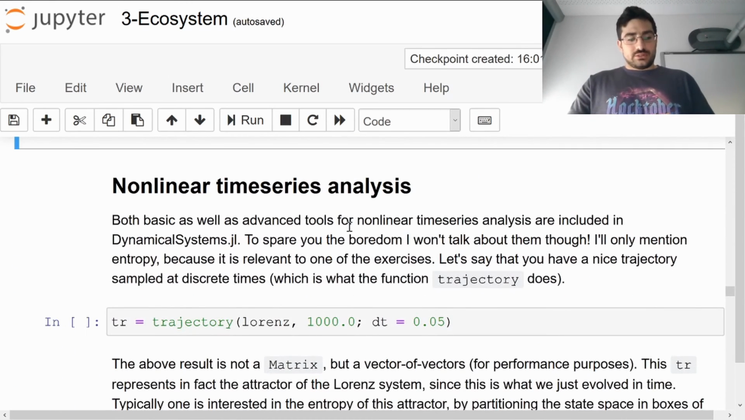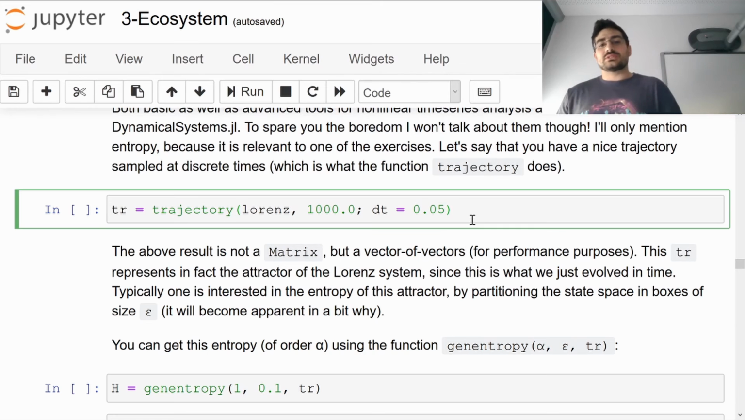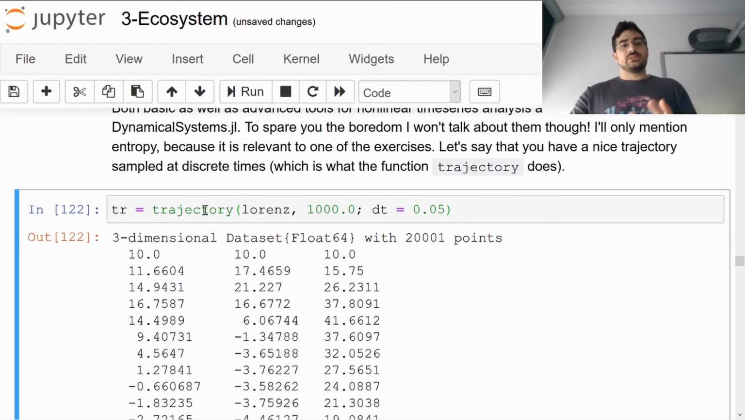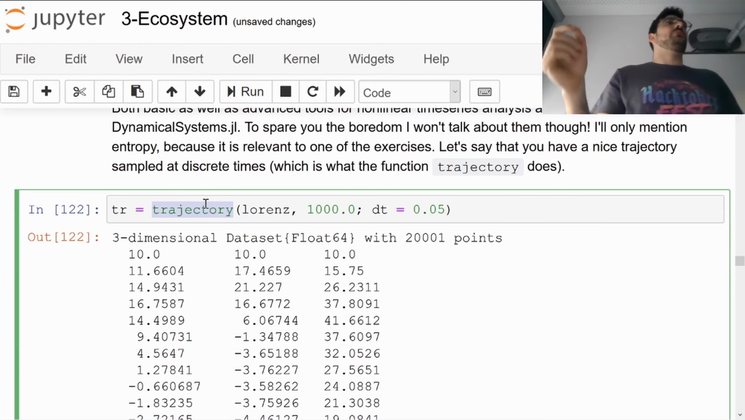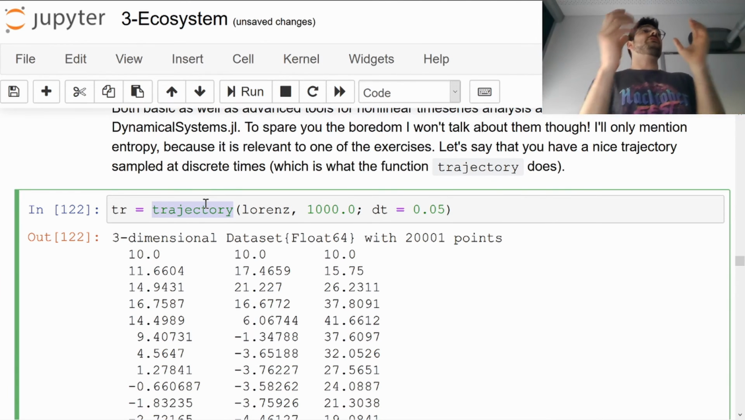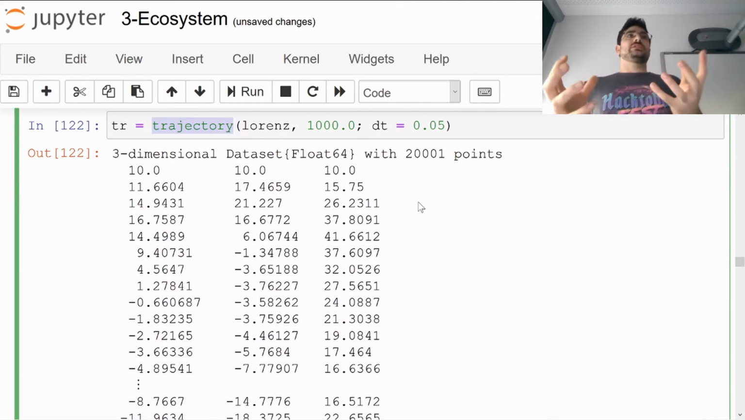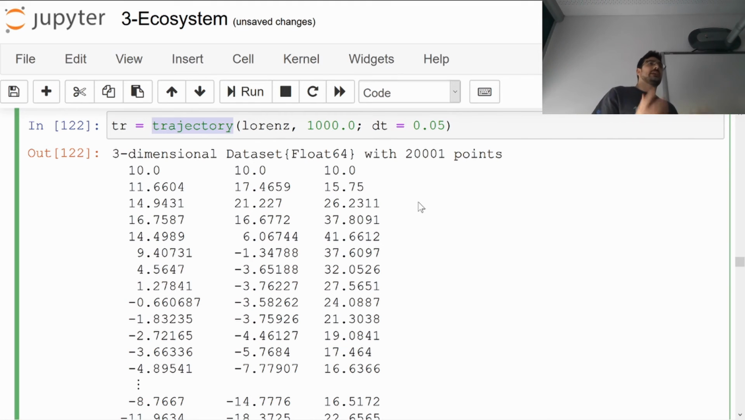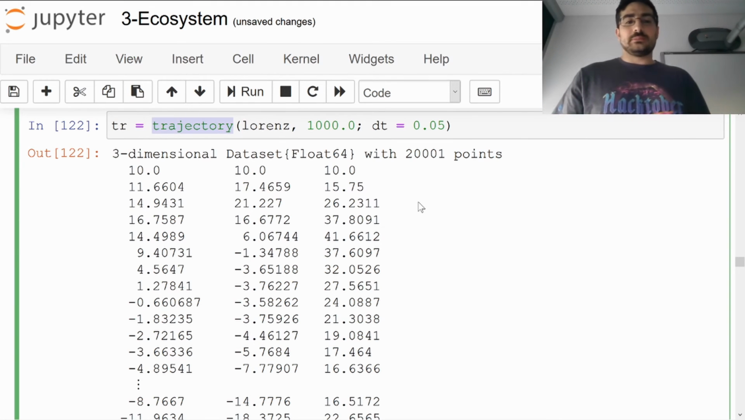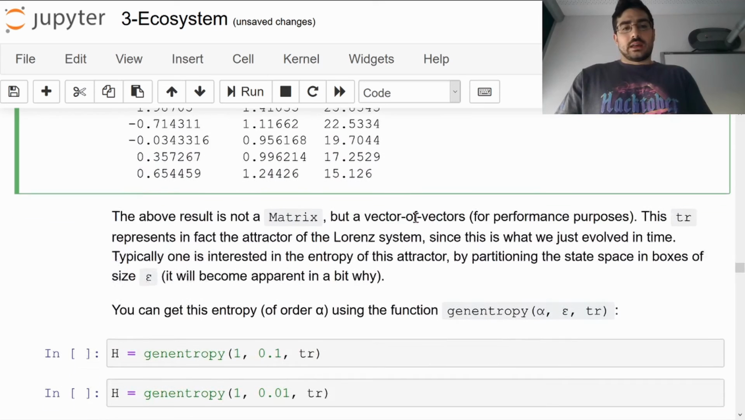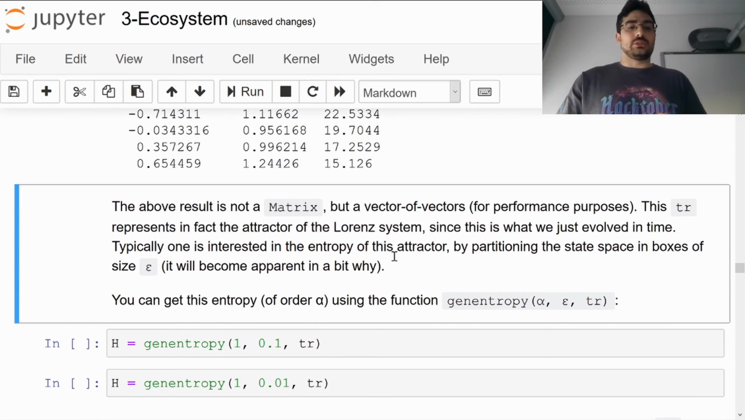Another thing you could do is nonlinear time series analysis, which I will actually almost not touch at all. So let's say you have a trajectory of the system called the Lorentz system. The function trajectory just records the evolution of the Lorentz system at discrete time points. It is only a wrapper of this solve function I have presented so far. And I have a trajectory of this Lorentz system. What I can do with this trajectory is compute its entropy. And I will show in a moment why this is useful.